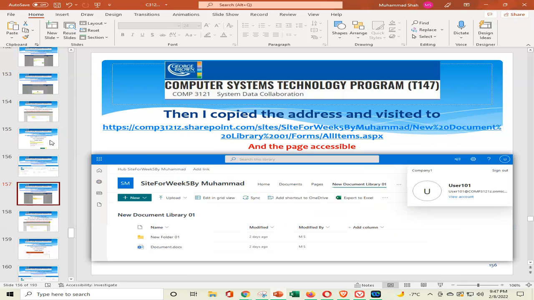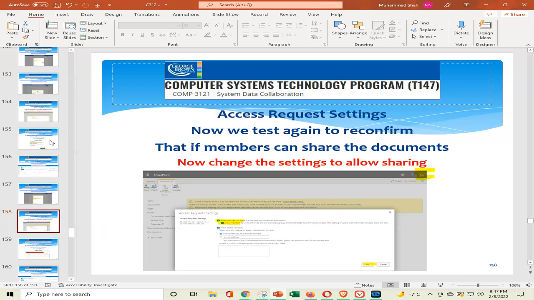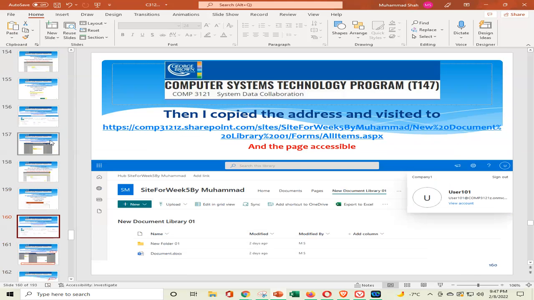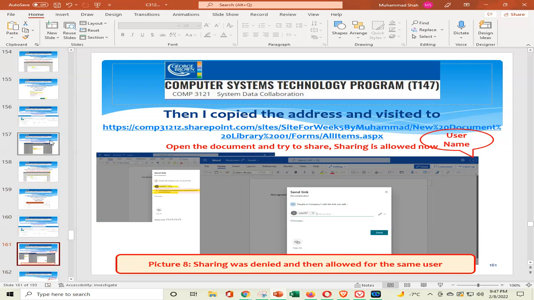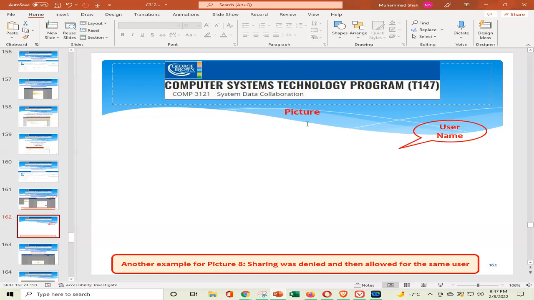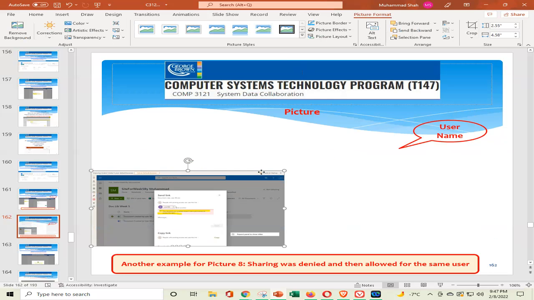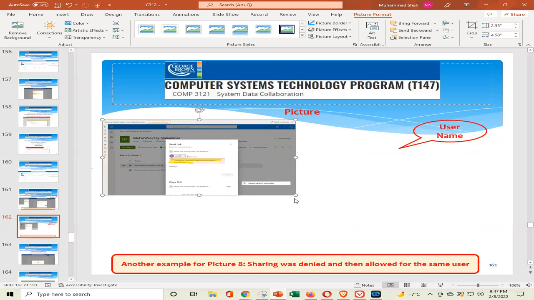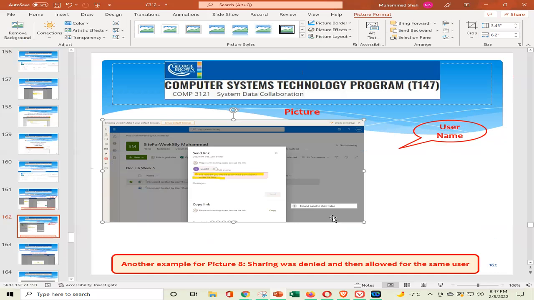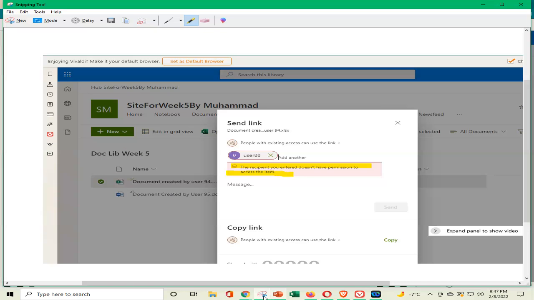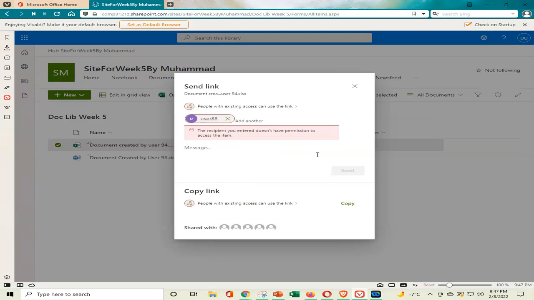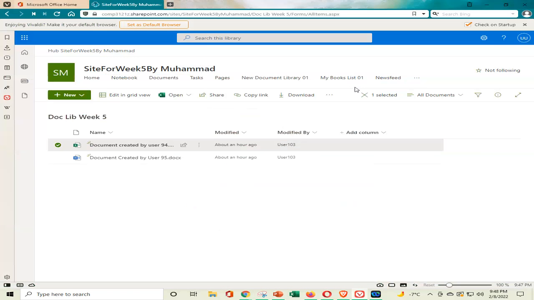So we will take a picture, and here we will add the picture. First, the permission is denied, and the picture will be here. Now we'll go back and close this one because he was not able to share.